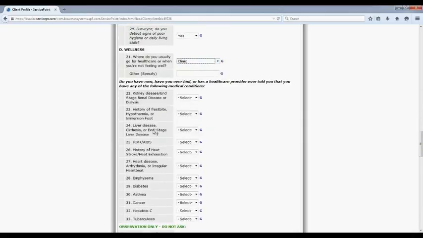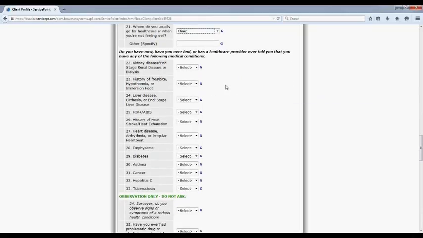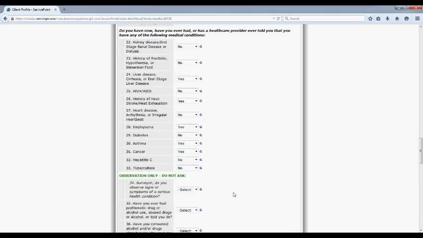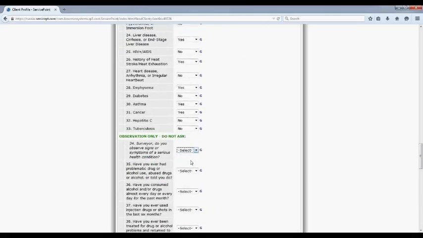And then these next parts are actual diseases or conditions. So you have to say, does the client now or have they ever had, or did even a healthcare provider tell them that they had any of these conditions? And it's just a simple yes or no answer. So kidney disease, frostbite, liver disease, HIV/AIDS, heat exhaustion, heart disease, emphysema, diabetes, asthma, cancer, hepatitis C, or tuberculosis. And then again, it's an observation question.